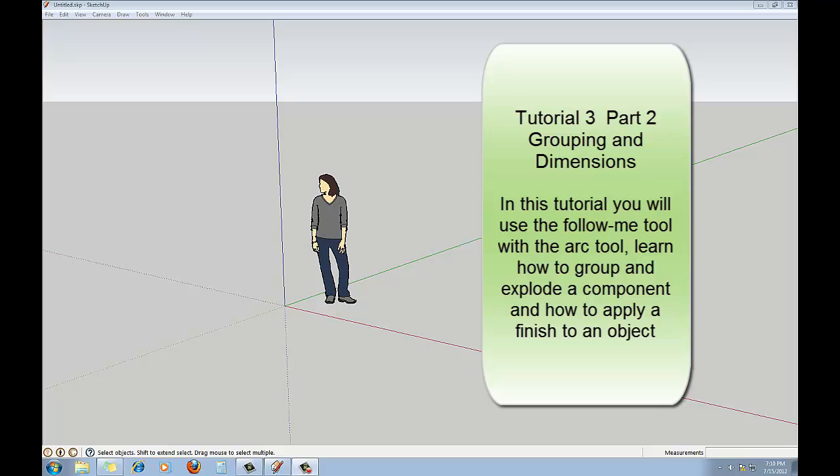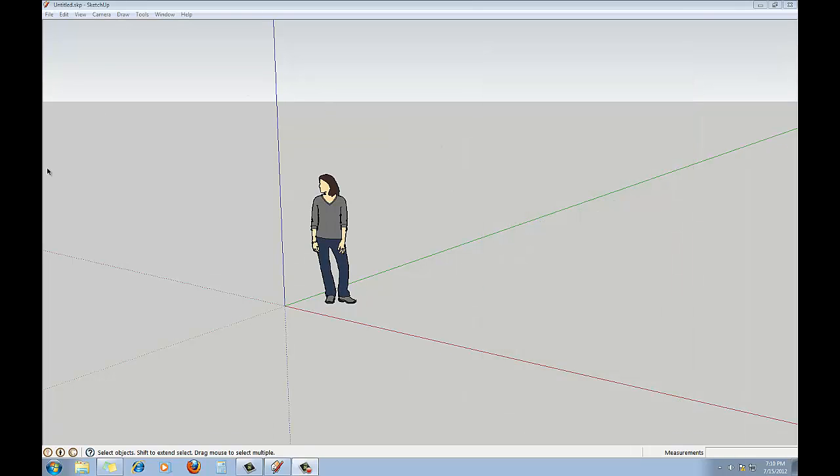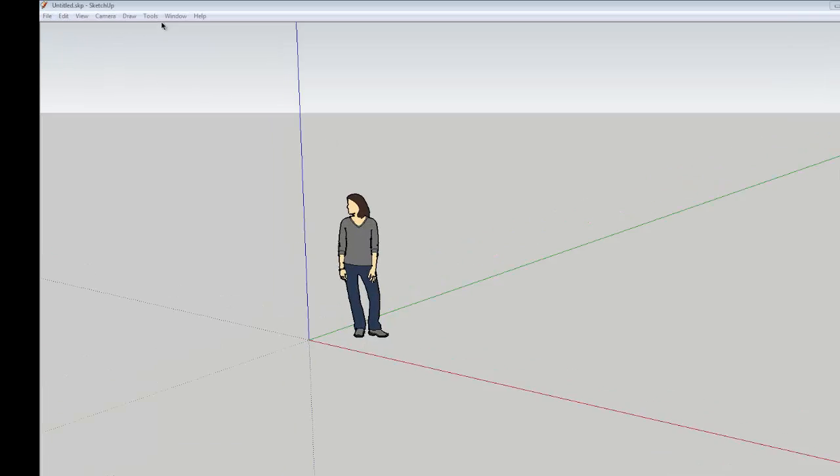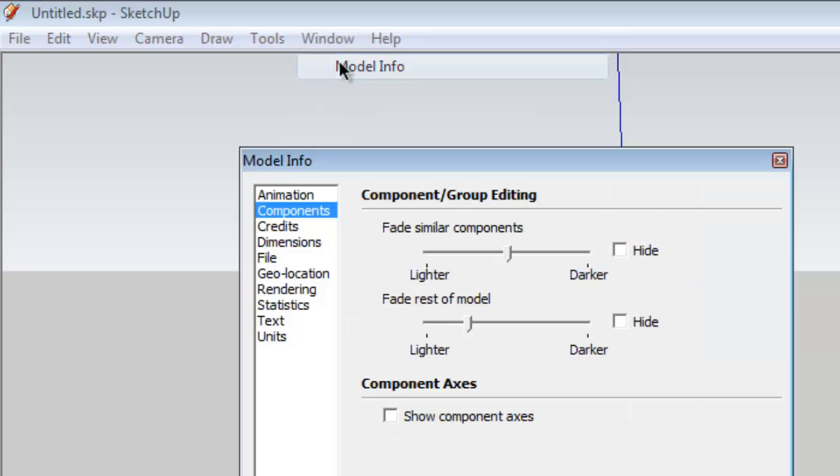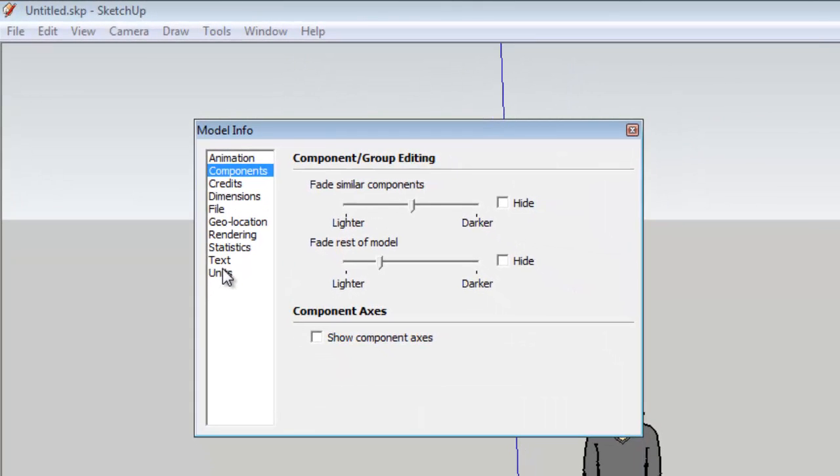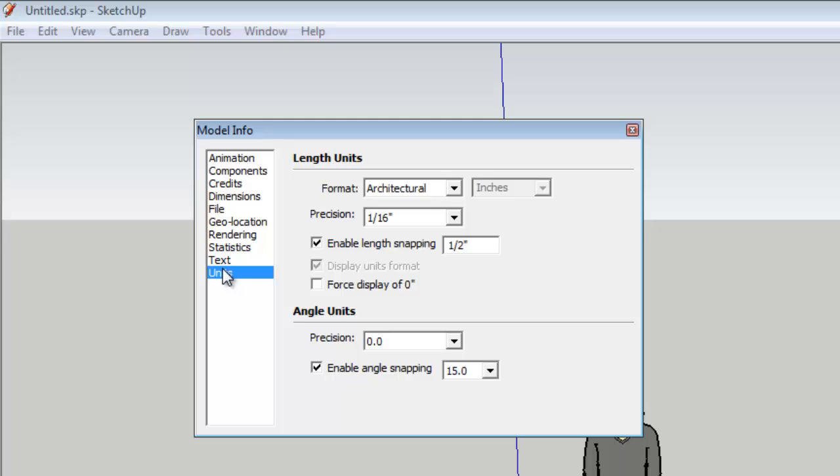Dimensions and grouping. In this tutorial you're going to be making a cup with a curved handle, but we'll start off as usual by setting up our SketchUp program. Go to Window, Model Info, and where it says Units, click on Units.